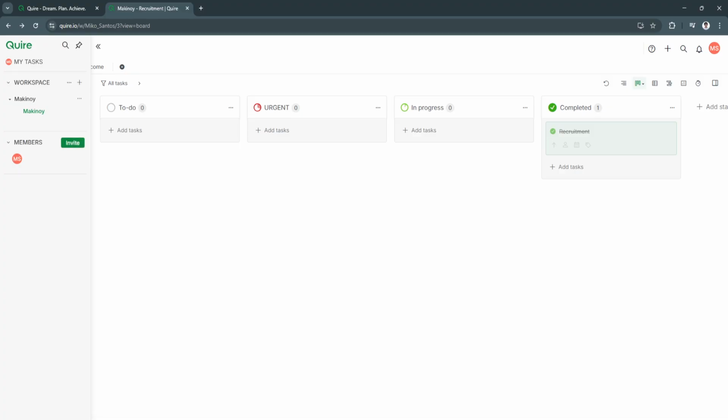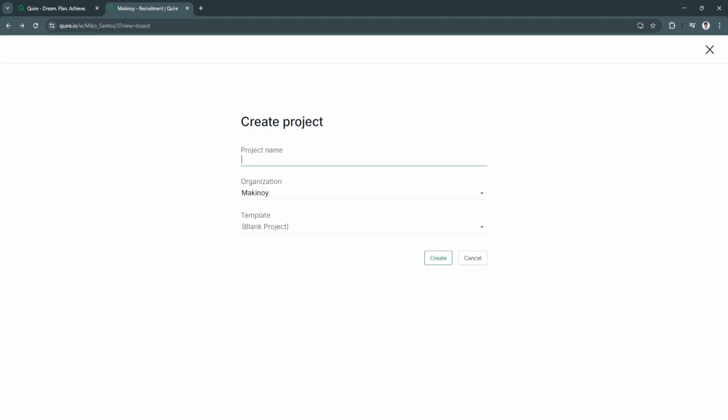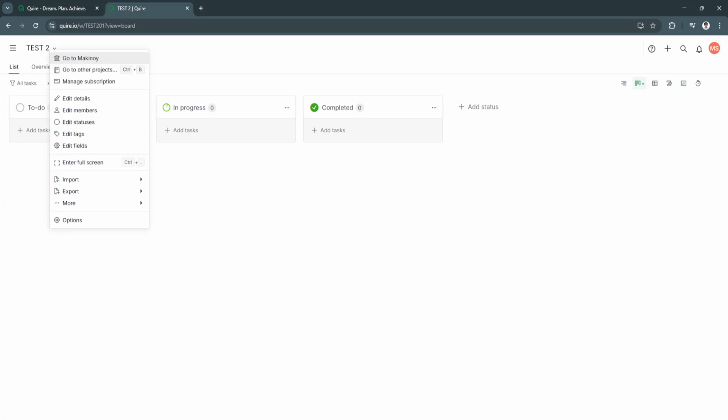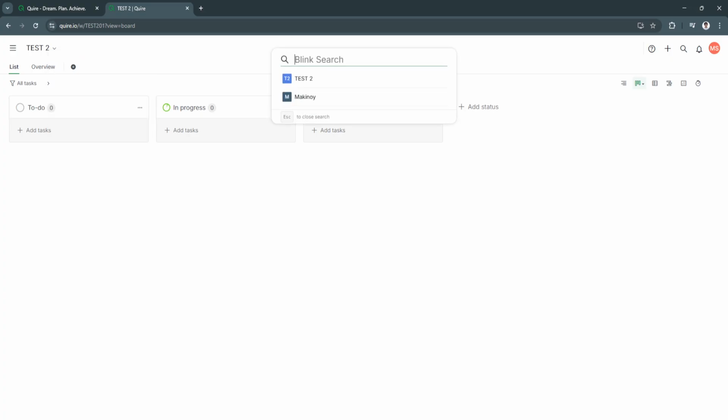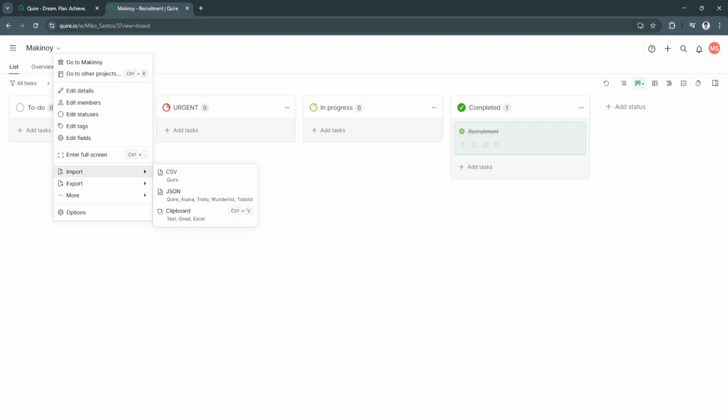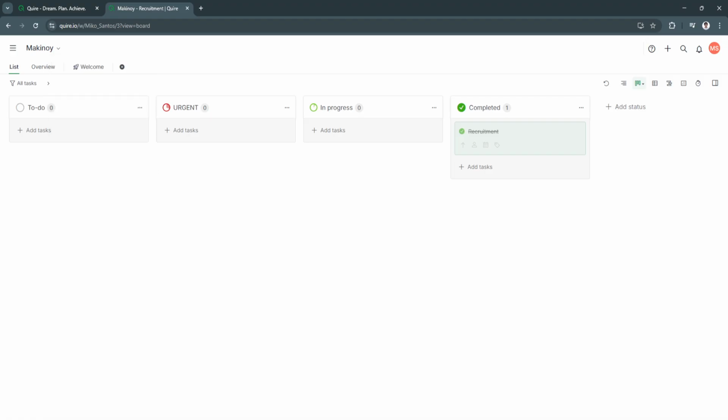Also, you can always create new workspaces or projects. As you can see, you can add new projects. So enter a project name. You can select a template. I'm just going to create. So as you can see, I have created this new project right here. So to switch projects, you can always click right here, select the project that you want to work on. You can also edit members, statuses. You can go to full screen. You can import CSV files. You can export your project as CSV or JSON files.